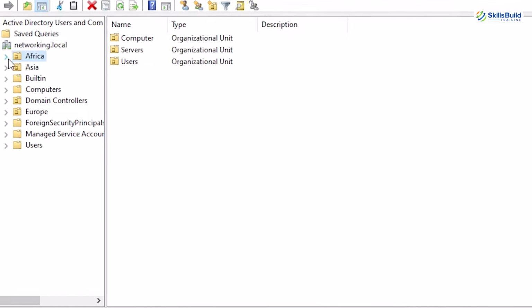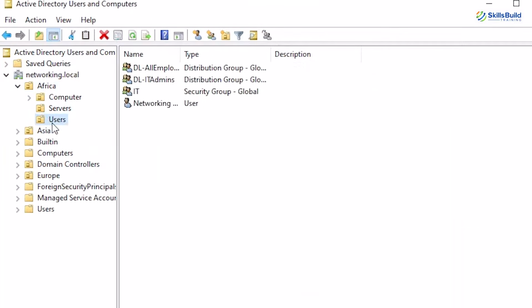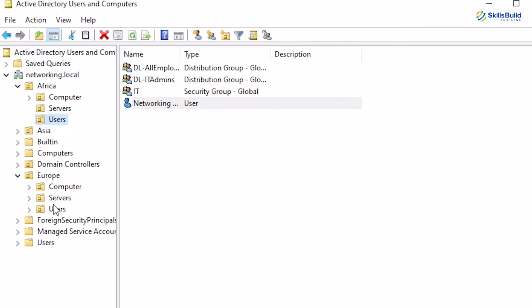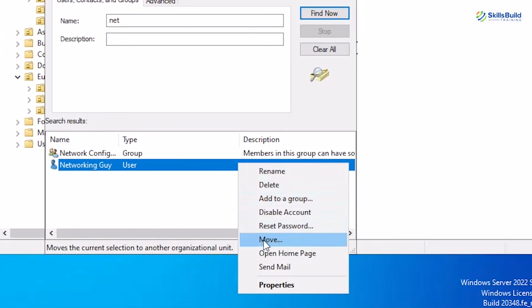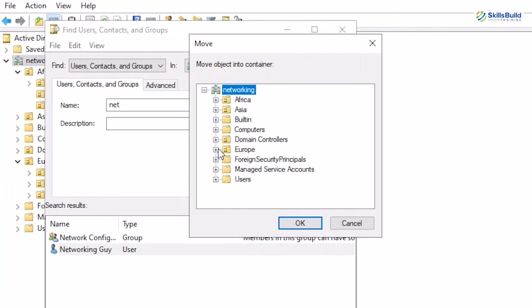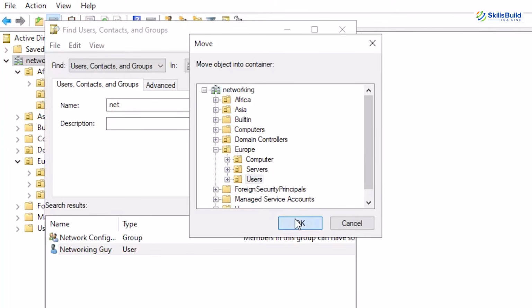Now let's move him to a whole different folder. Right now, the networking guy is chilling under Africa users, but we need him in the Europe users folder. Easy, just right click his account, select move, and in the dialog box, browse to the new destination. You found it? Hit OK.